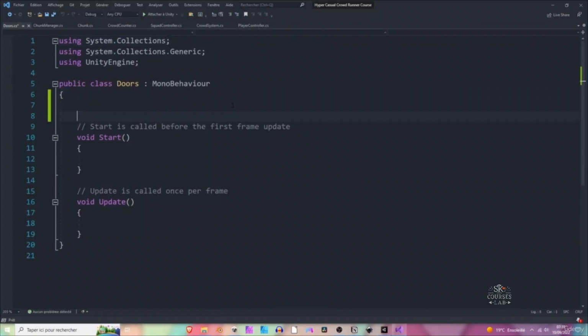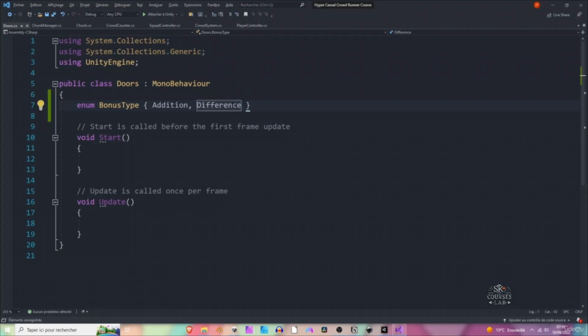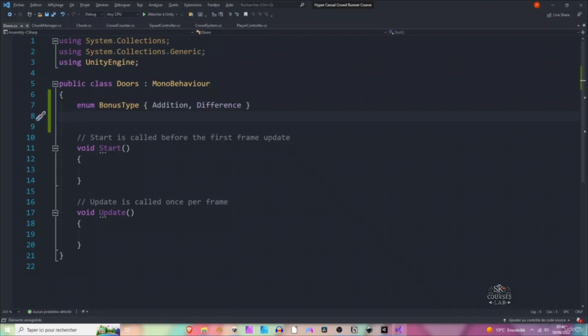So first off, we want to create an enum. An enum is just a data structure that holds some integers in a string form. So let's say I can create an enum called bonus type. And here, instead of having integers like numbers, 1, 2, etc., I can set strings or identifiers. So I'm going to create one for the addition, one for the difference, and let's add the multiplication and the division later on.